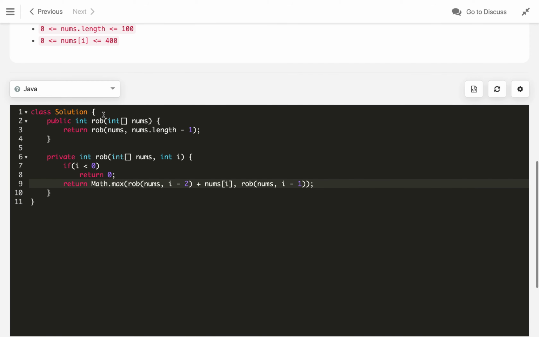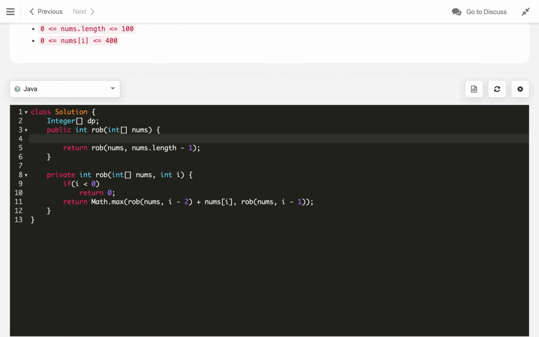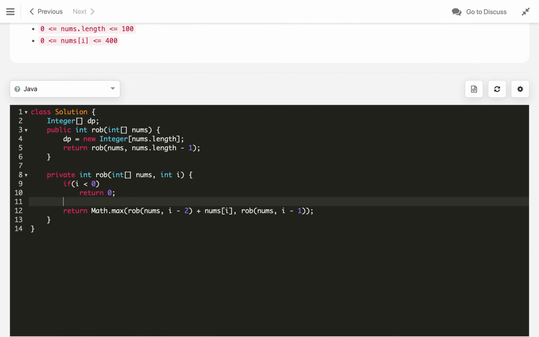So for caching we can use the map, or we can also use the integer array, let's call it dp, and initialize it inside this method. So dp with the size of the array, which is new Integer of nums.length. Now we will also check here if dp of i is not equal to null, which means we already calculated, then return that dp of i.